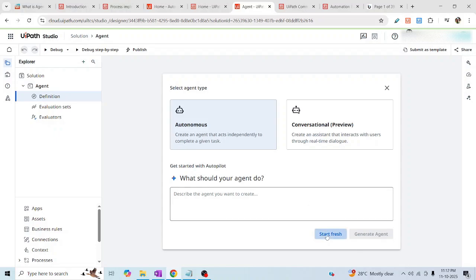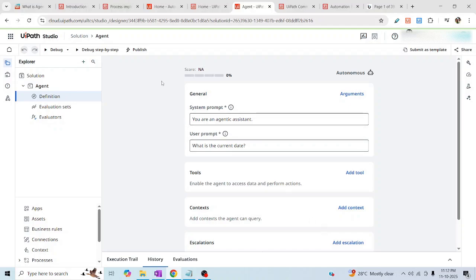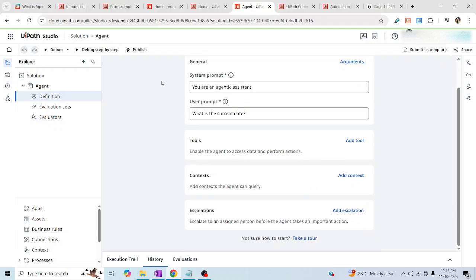So let's start fresh. This is what our agent panel looks like. Here you have to provide your system prompt, user prompt, tools, context, escalations, all the stuff you're going to provide. We also have a few other things, so let's quickly go through them. You have your project panel here, then the data manager, and if you find any issues in your project, the issue panel will pop up with some red marks.